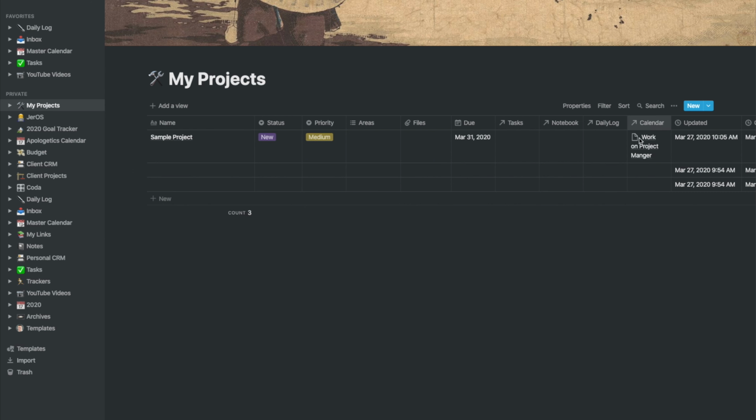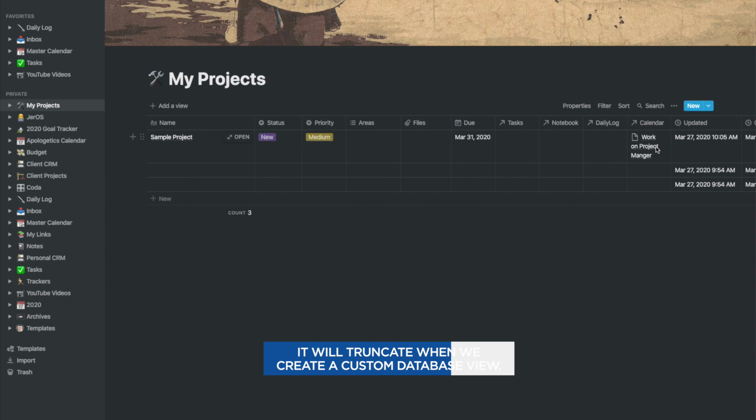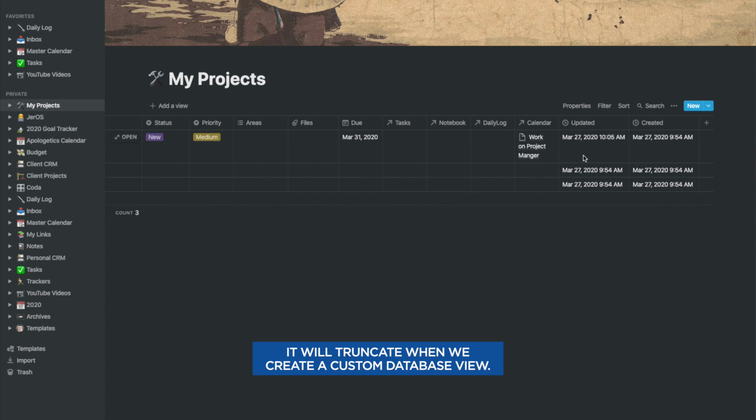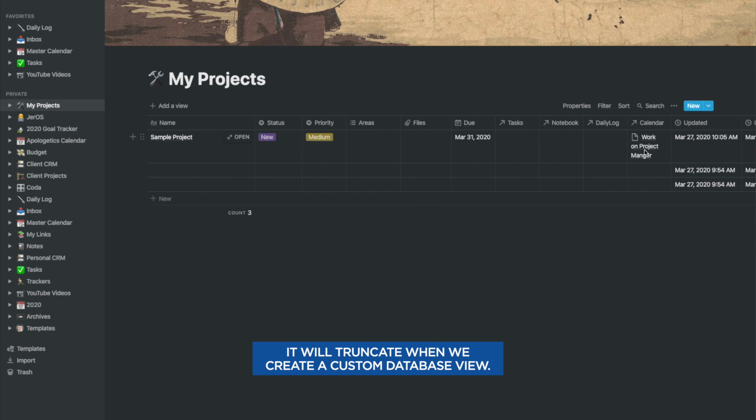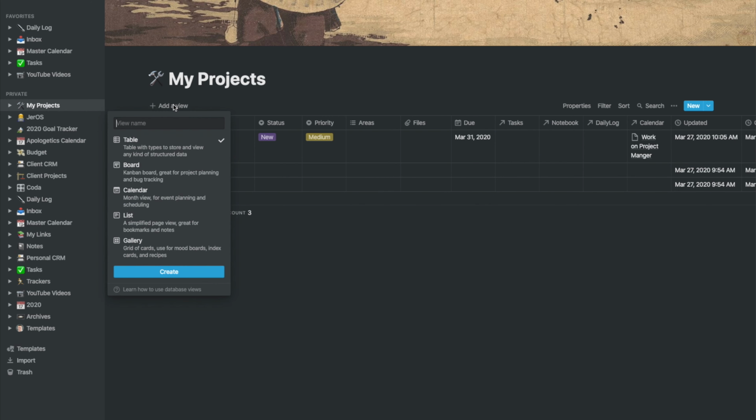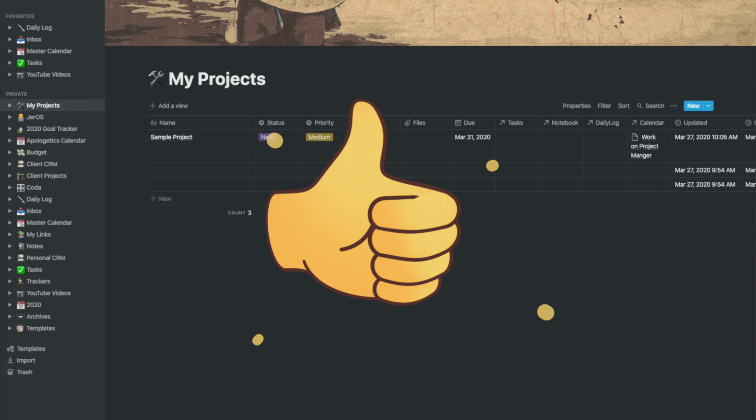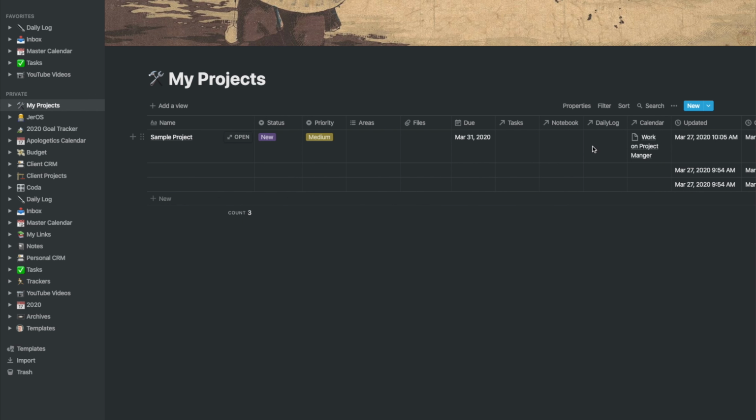And I may have mentioned earlier that it actually truncates. And for whatever reason, it's not doing that right now. It has done it in some of my other views. I guess maybe I do need to add like a custom view or something in order for that to take place. But it is doing that. Nonetheless, not a big deal.